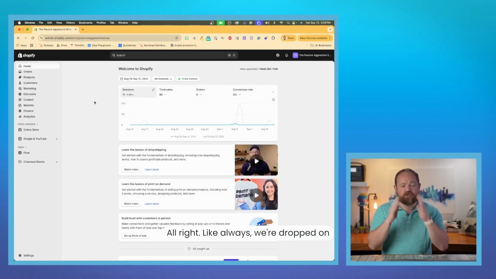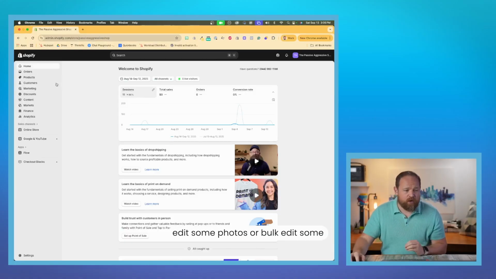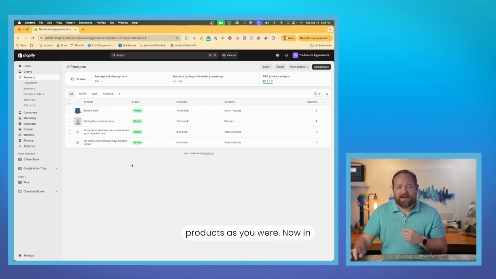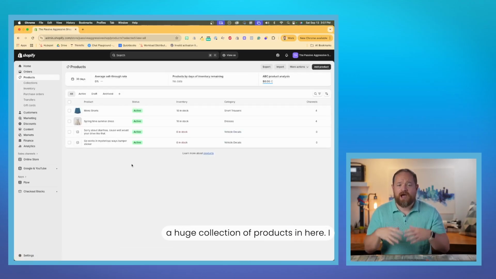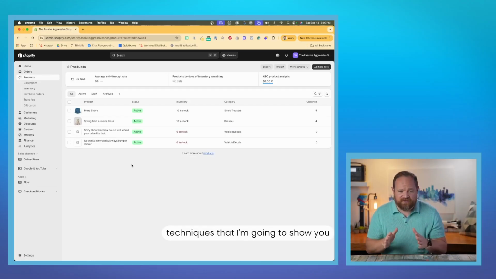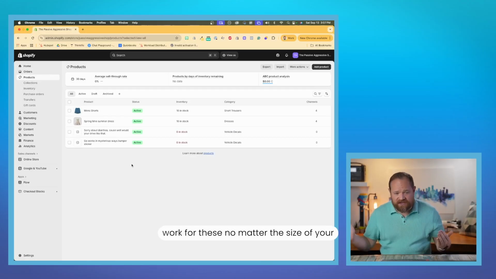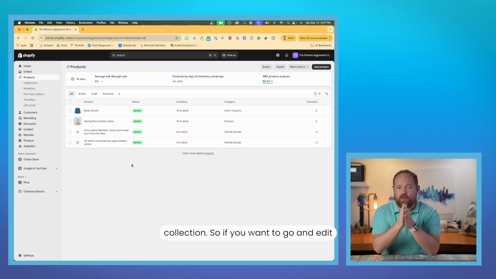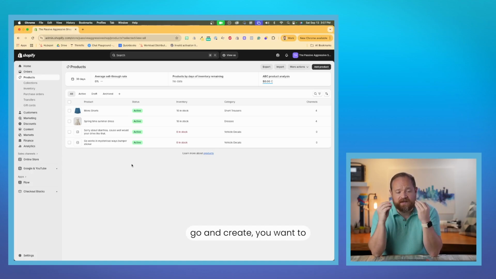All right, like always, we're dropped on the Shopify dashboard, and we're going to bulk edit some products. Now, in this store demo, I don't have a huge collection of products in here. I have a couple. The techniques that I'm going to show you work no matter the size of your collection. So, if you want to edit all of your products, you want to make a change to every single one of them.